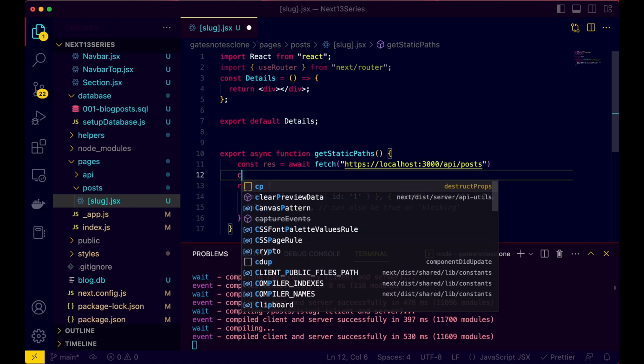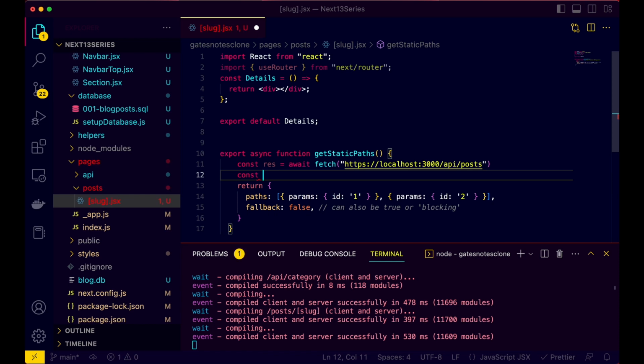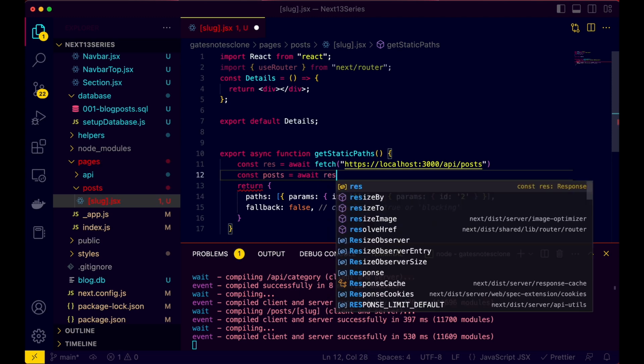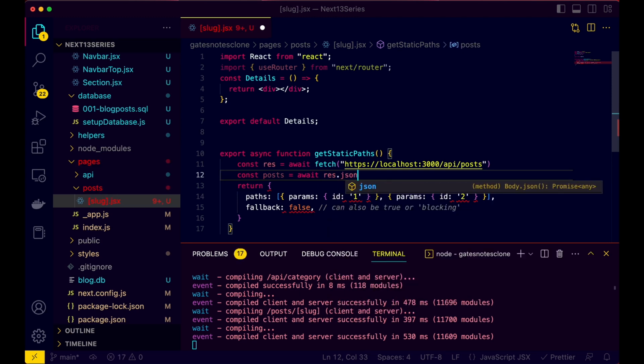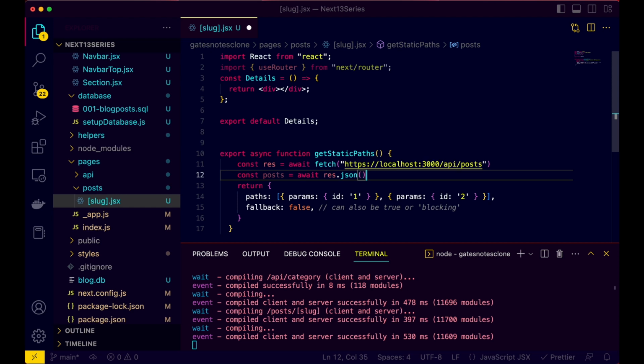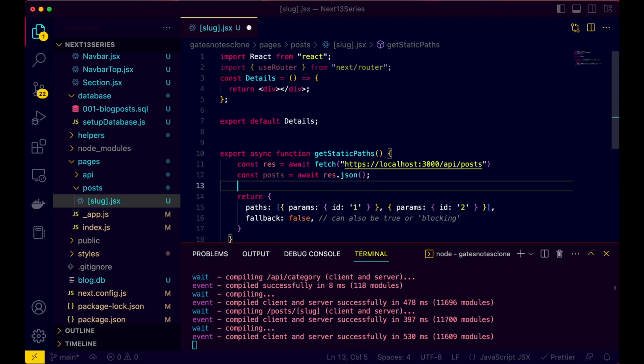Now as we are using fetch, we need one more const. So here I'll say const post is equal to await, and then we'll take everything as JSON from it. So response.json, like that. Now here we got also our return, but at the moment we got no data for this.